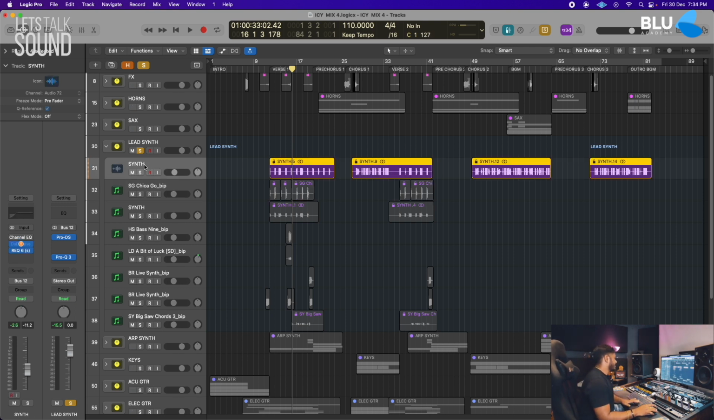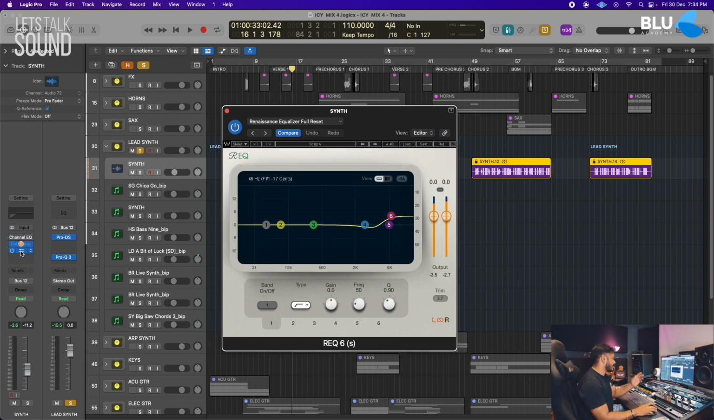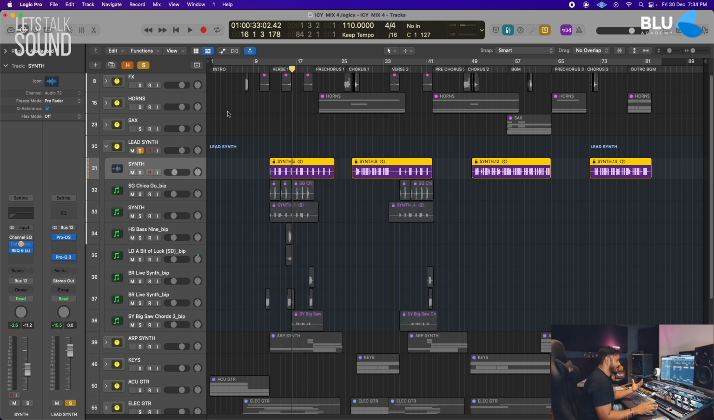Okay, it's fine. And here I'm using this REQ 6 from Waves. This is a very clean, bright EQ, and it's nice actually. I love this for polishing things, like trying it on percussions, on this kind of synth, very bright EQs. You can actually try this.